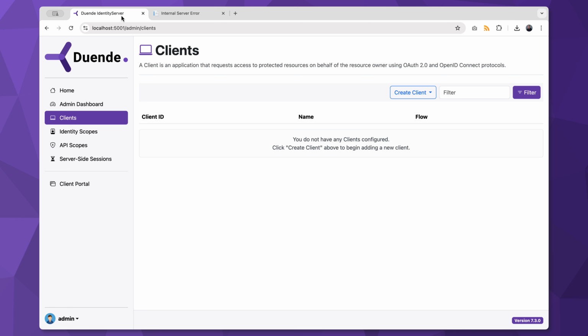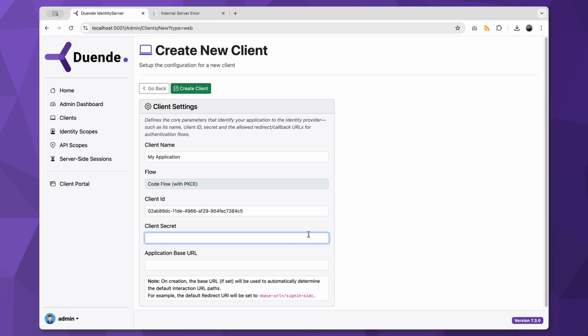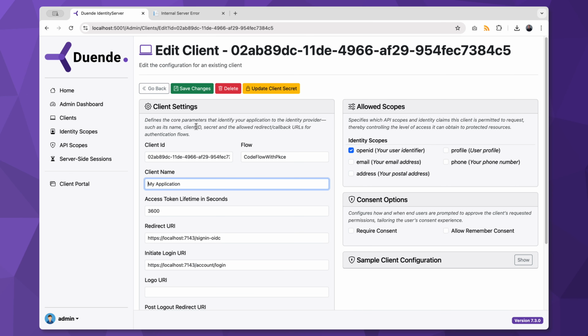Back in Duende IdentityServer, open the clients and then create a new interactive client, which is the typical flow used in web and native applications. You'll need to give it a name and set the client secrets. The secret should probably be more elaborate, but let's go with something simple for the demo here. You'll also need the application URL for the web application project we just created. Let's click the Create Client button and then continue to its configuration page.